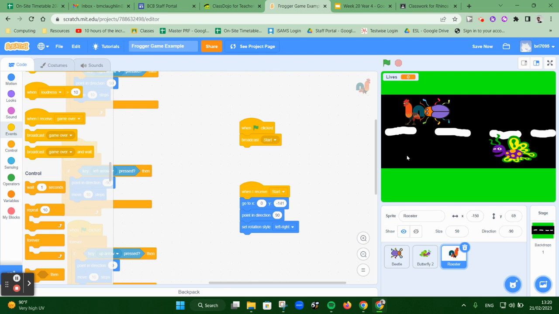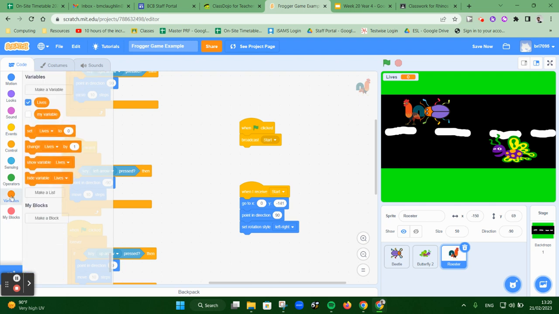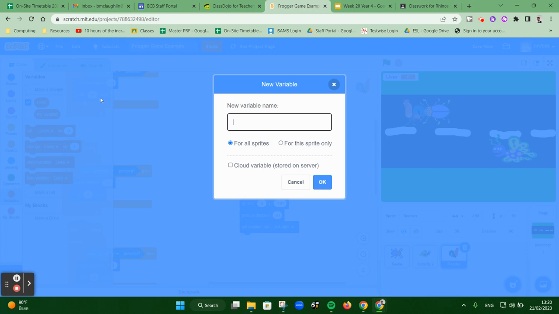But what we want to do now is create some lives so that our player character doesn't necessarily die straight away. So we're going to create a variable. So we click on variables. And as you can see, I've already got the lives variable created, but we can make a new variable by clicking on make a variable. In a similar way to making a new message, we give it a name. We can call it whatever we like, but it's a good idea to use a name of something that tells you what it does.